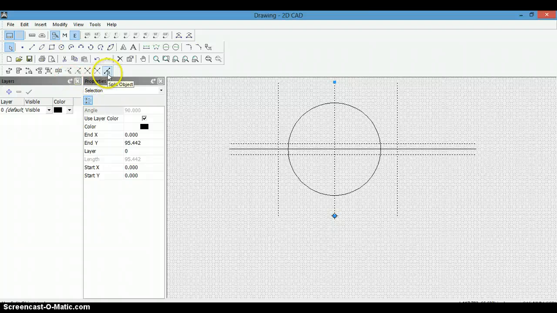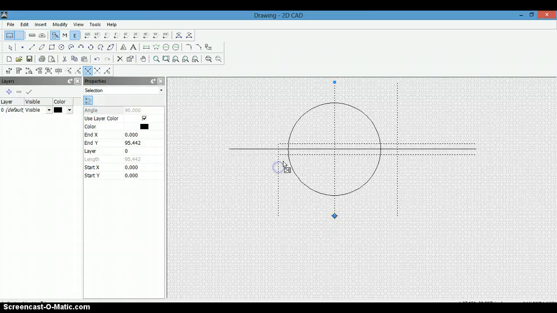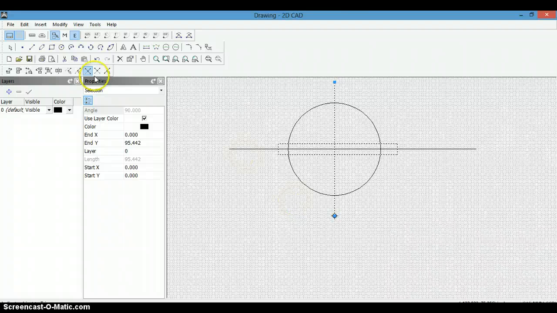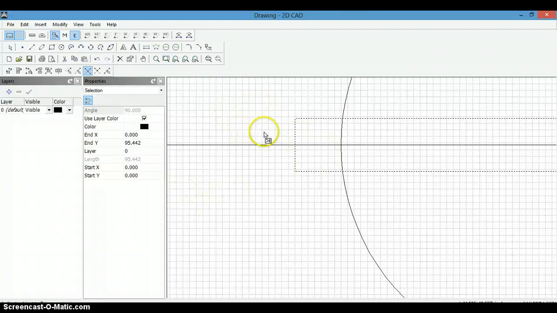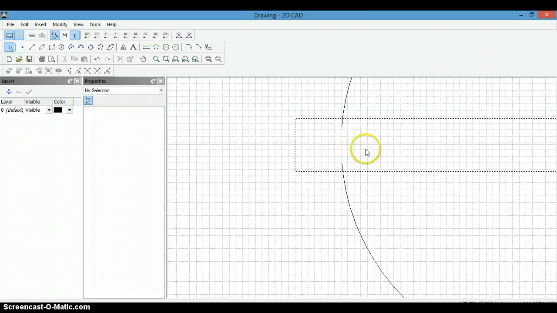There we have it. Now we're going to start trimming. So trim to object. Okay, now it's starting to take shape. Now we're going to use the zoom to window. We're going to use our split object, split it in two pieces, select on the piece, and then press the delete.